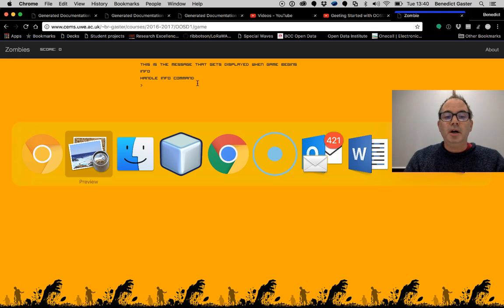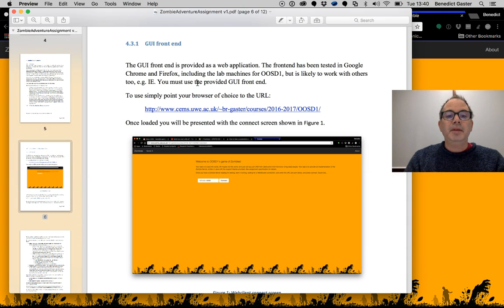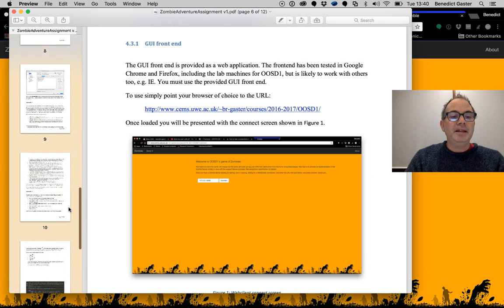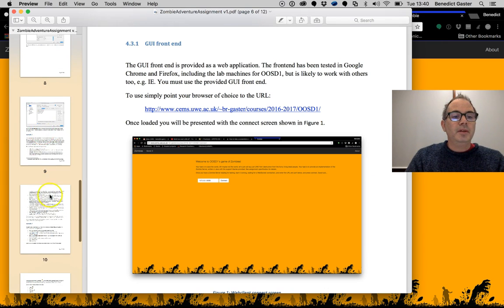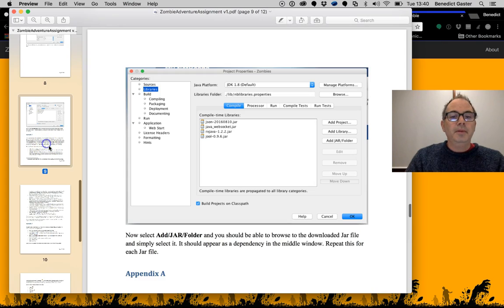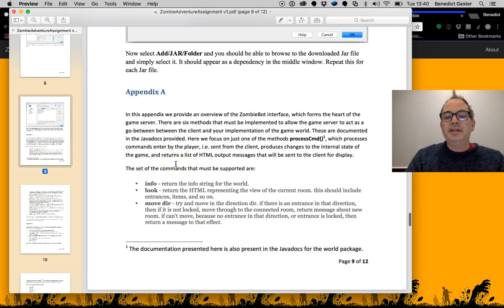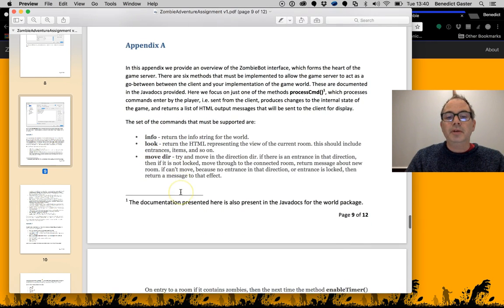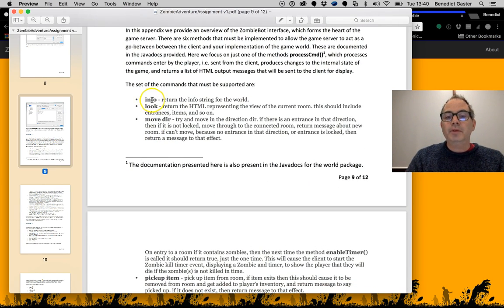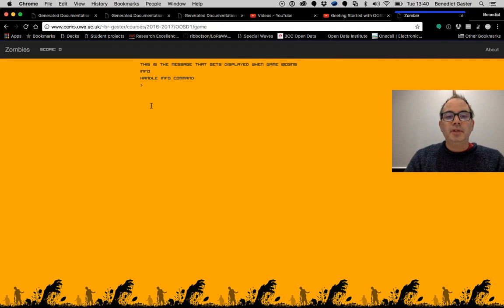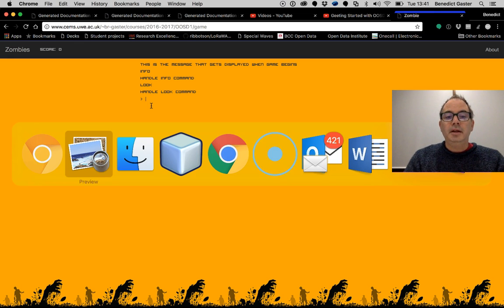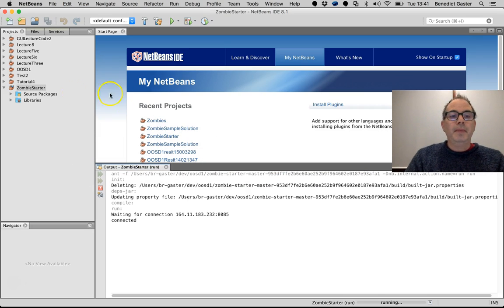The actual set of commands that you'll need to implement is provided in the document. It's in Appendix A, which I think is about here. Yep, so if you went to page 9, just at the bottom is Appendix A, it describes the set of commands that you need to implement. So for example, info was the one that we just implemented. Another one is look, and so if we went back and typed in look now, it will say the same, "handle look command".